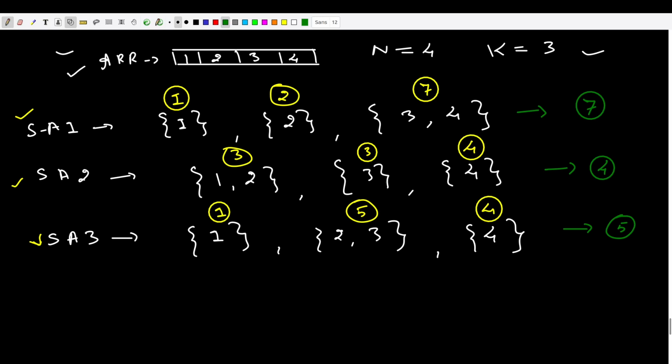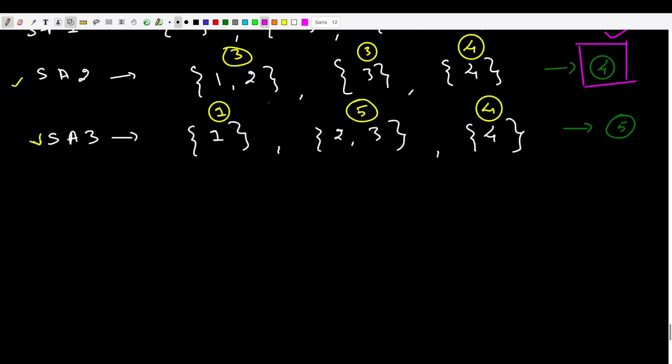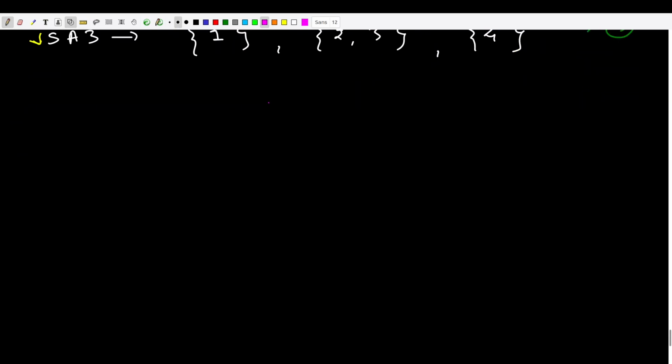But for this particular case, once we have these 7, 4 and 5 with us, I need to find the minimum among these. So the minimum is basically this particular element. And this is what I need to return. So that's about the problem statement. I hope we are able to understand the problem statement. Now once we have understood the problem statement, let us look at the solution.